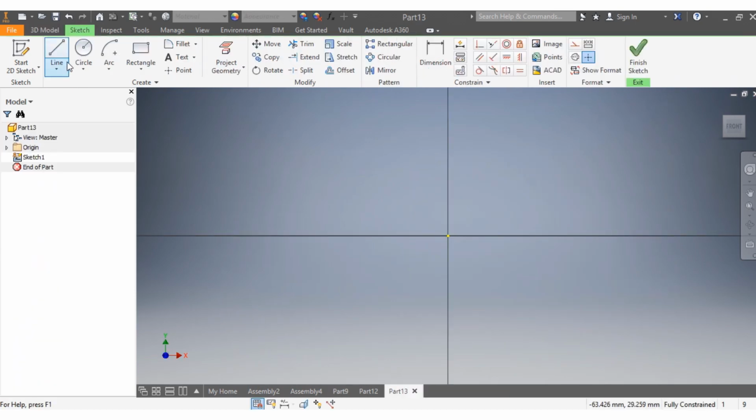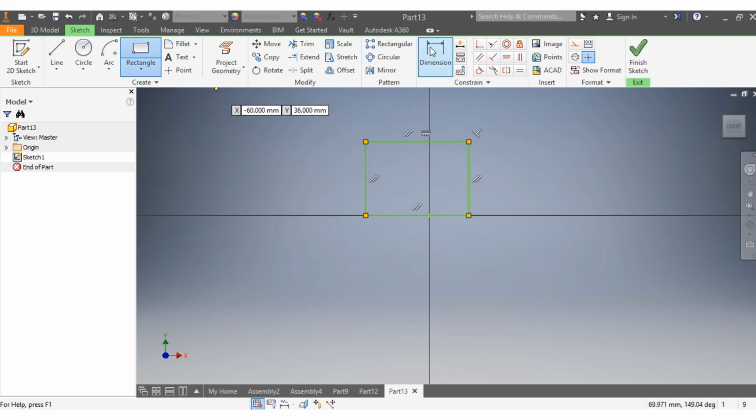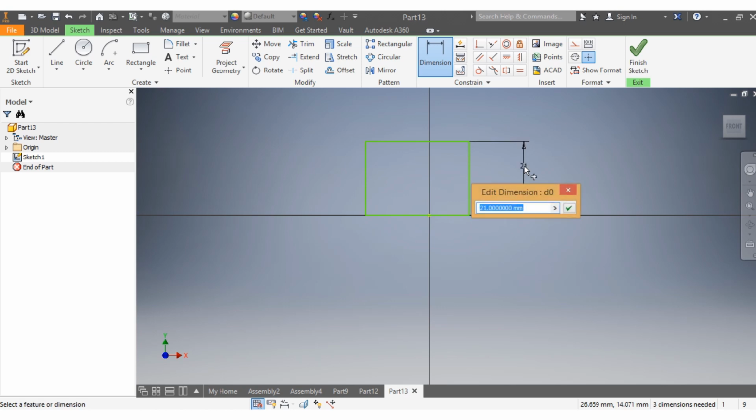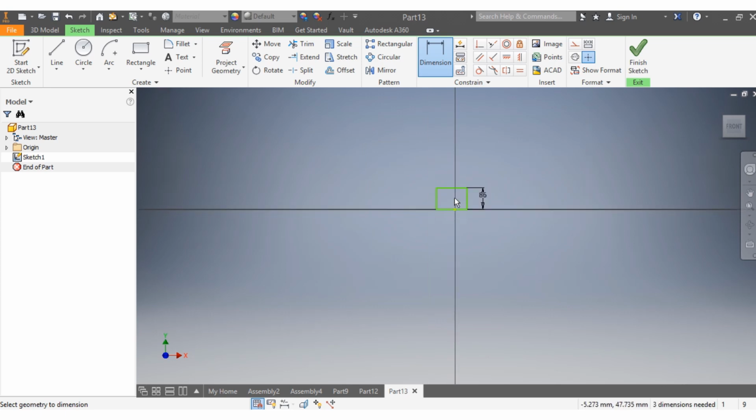Here we're first going to start by drawing a rectangle. So this is our rectangle, all right? And then we need to know what our drawing plane is, and in this case it's XY. After that I'm going to give dimensions. I need this part to have a dimension of 86 millimeters. So that is 86 millimeters.